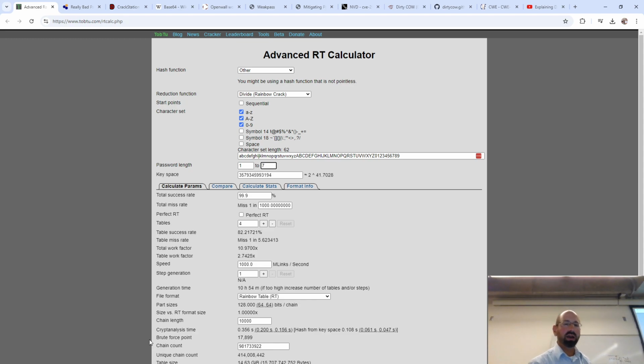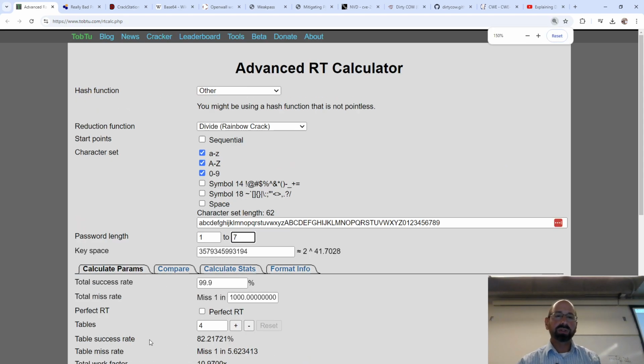This is just an online rainbow table size calculator. I can zoom in a little bit here. We'll still have to fix the projector one of these days. And in this case, we're saying it's an arbitrary hash function. The actual hash function doesn't matter in this case. It's just telling you how big the table would need to be.